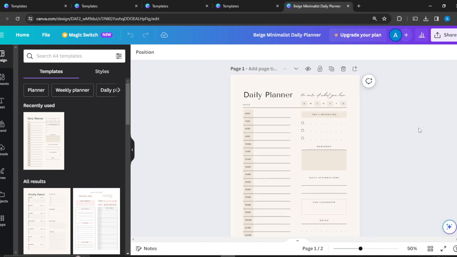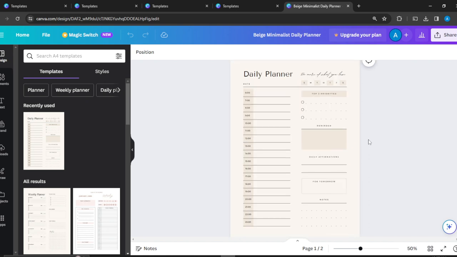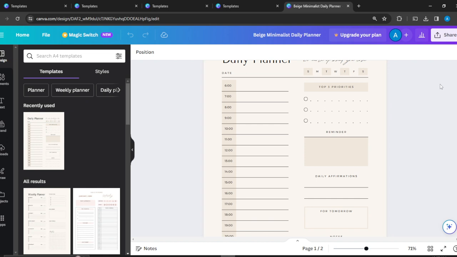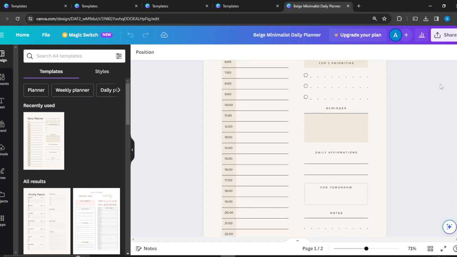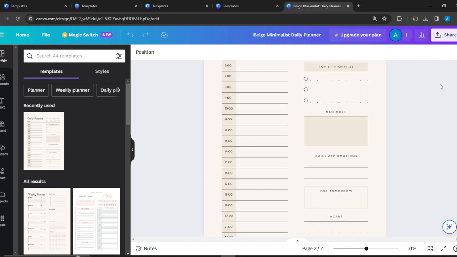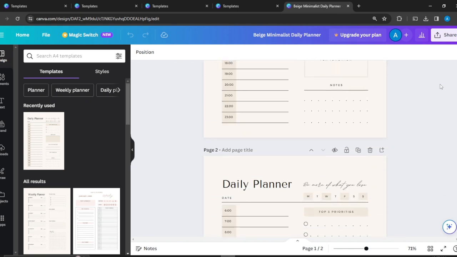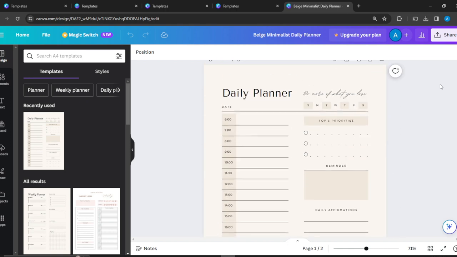So this is a daily planner kind of thing, and you have your to-dos, and there's a date for what you're set to do. This is top priorities, and there's a reminder, daily affirmations, and for tomorrow. Scroll down and you're going to see more. It's literally the same thing, but with different timings that you can use. So you have a daily planner here, and it says, do more of what you love.